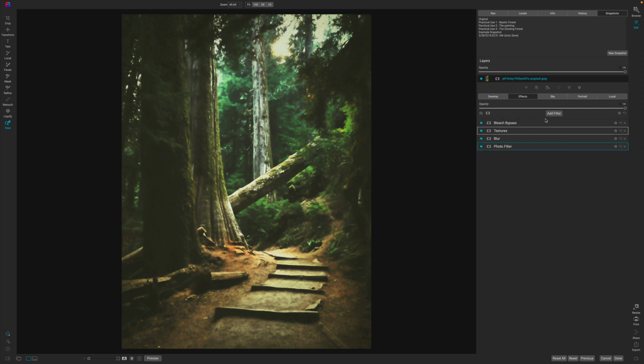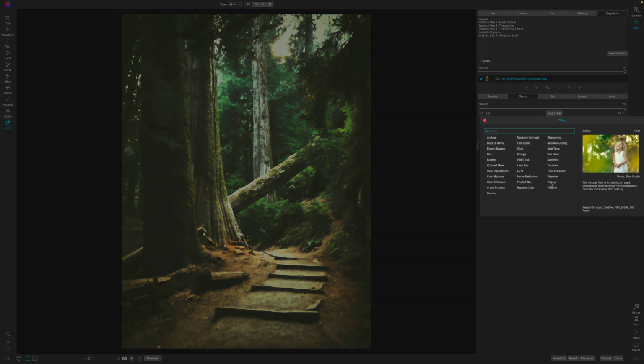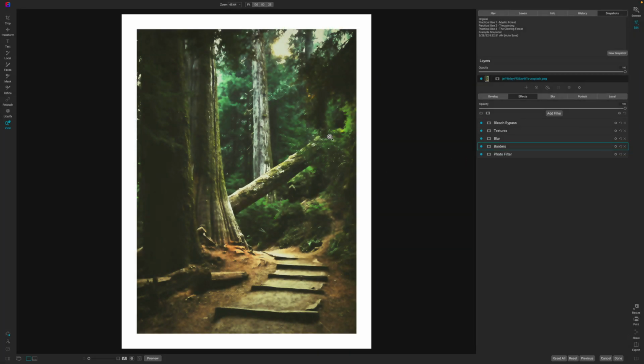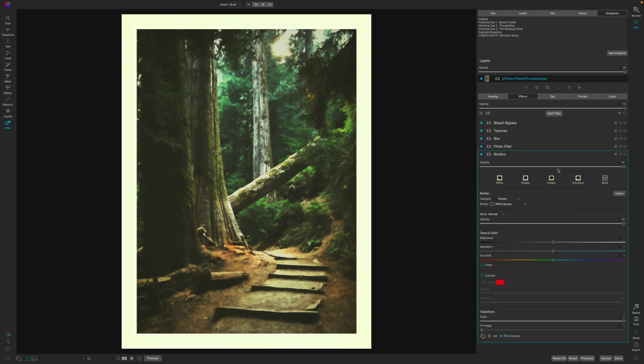So if I were to throw in another layer or another effect here, and let's say I put on a border, okay? So I have a border layer that is put on, and I'm gonna put it underneath the photo filter layer. You can see that the yellow tint from the photo filter layer is impacting my border. If I were to turn that off, you can see that this gets a little bit brighter. And if I turn it back on, it gets this yellow tint, all right?